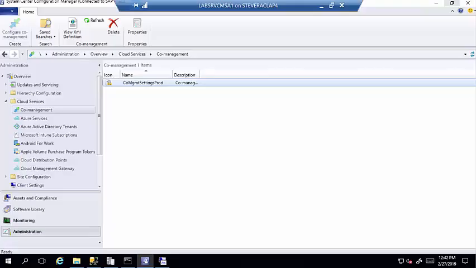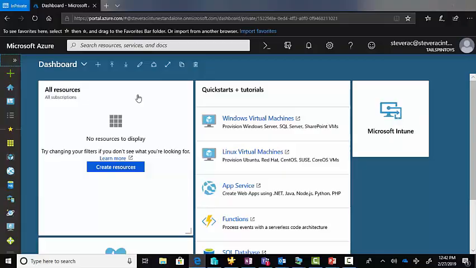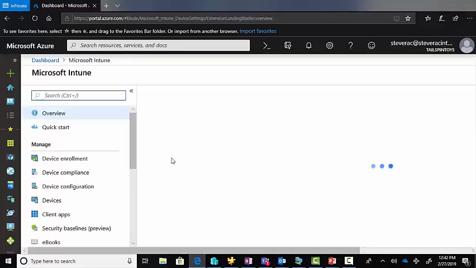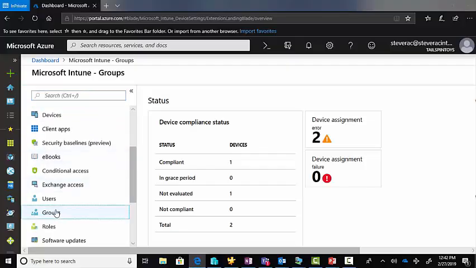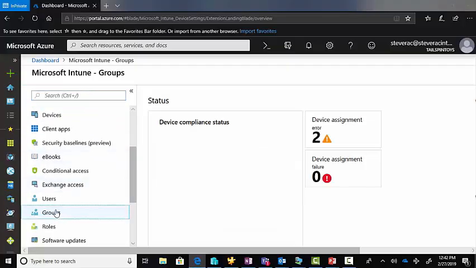How do we do the same from Intune? Well, let's bring in the Intune console. Intune is really pretty easy. All we need to do is go into the Intune console, and all I really need to do here is create a group that will contain my Intune-only enrolled systems that I want to move toward co-management, and I also need to create a client app. I'm going to show you the group first.